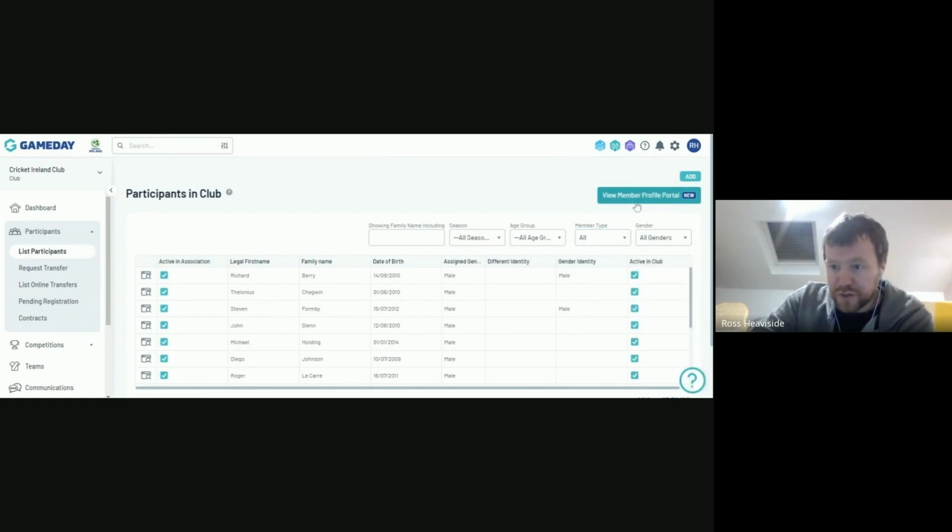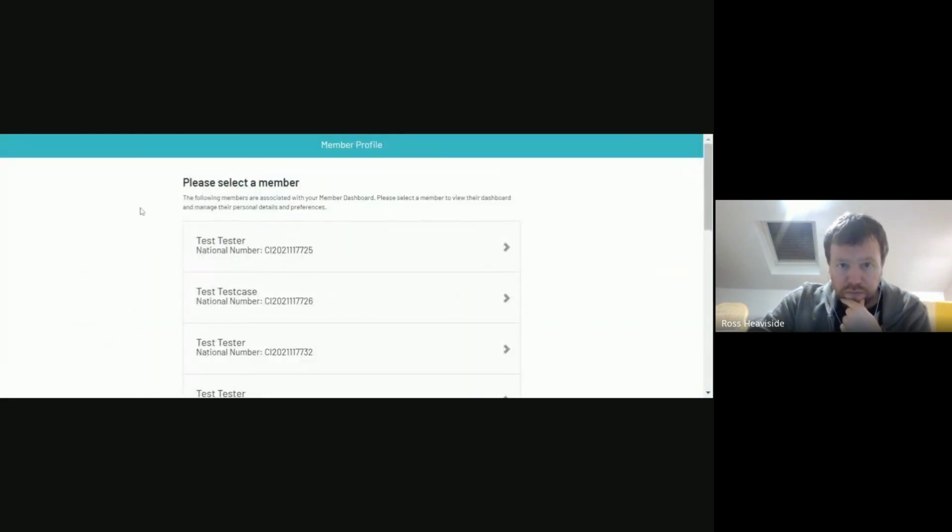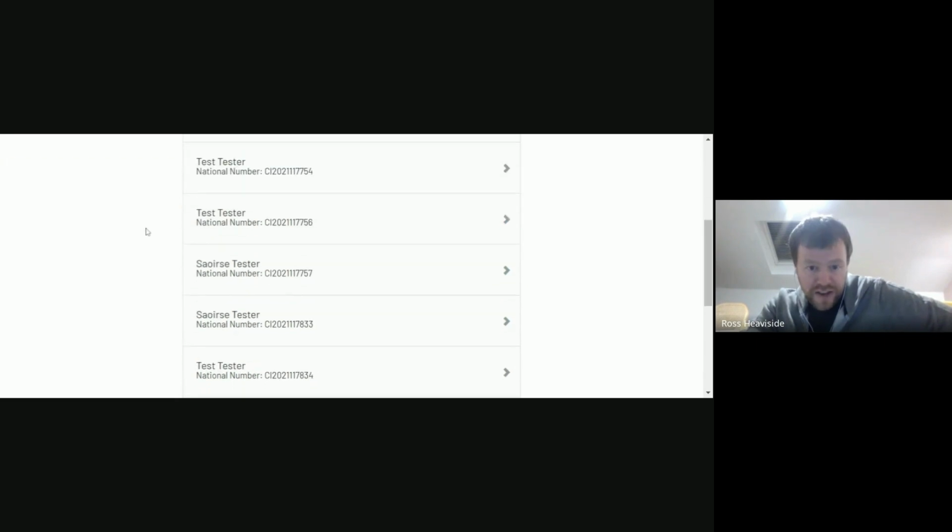The other option for this, you'll see in the top right, is View Member Profile Portal. If you click on that, this will take you to a second site. So the member can actually view the details held for their member profile. This is useful for something like if they've got to update their phone number or their address or something basic like that. What you can do is send that link from your club to the member. The member, once they click on that, this will pull all the details held by GameDay for that person. You can see name and Cricket Island number there.